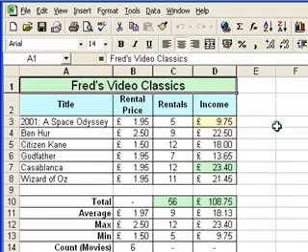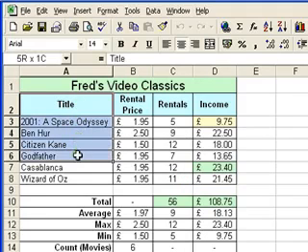The first thing I need to do is select some data for my chart. Now what I'd like to have the chart display is very simply the number of rentals for each movie. So the information I need is obviously the movie titles here and the rental information here. Now I need to select the data here, obviously in column A, that's straightforward, and I also need to select the data in column C but skip column B.